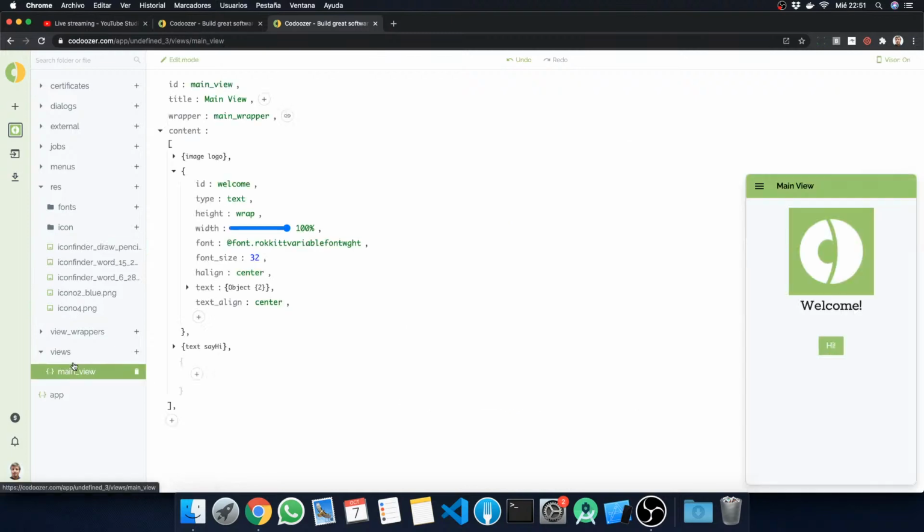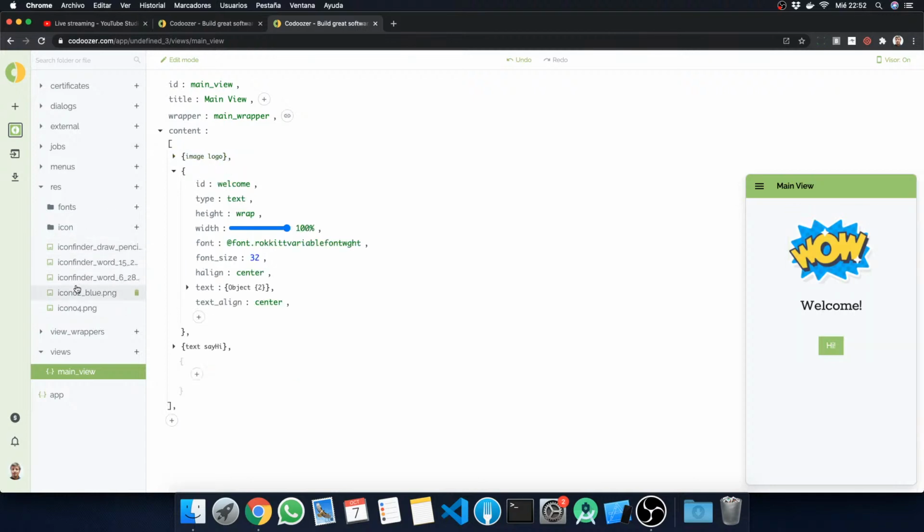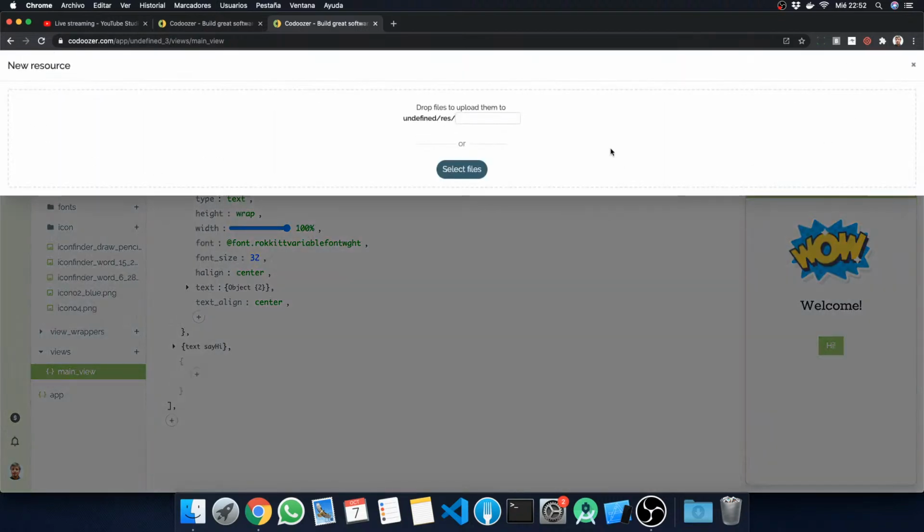For example, if I go to this view, I want to change this icon. Basically for this image, I can change the file name and use this one, for example. Okay, that's easy. But what if you have a lot of files and you want to organize those files in folders? So instead of dragging and dropping the file here, you can create a folder like here. Click on the plus button to create a new resource. So this window will come up. So now you can drag and drop your files in this box.